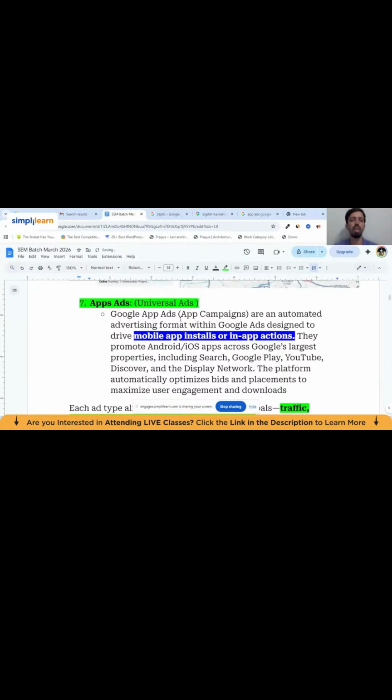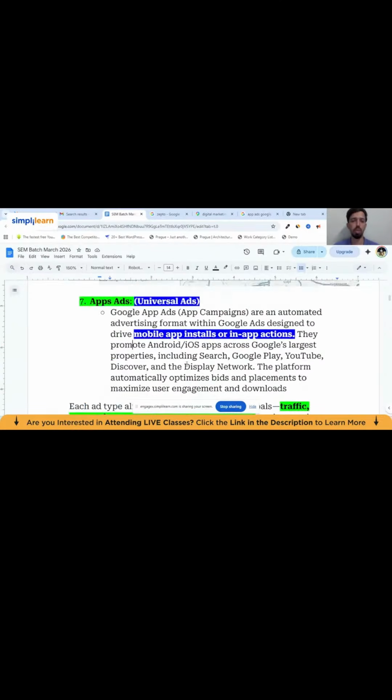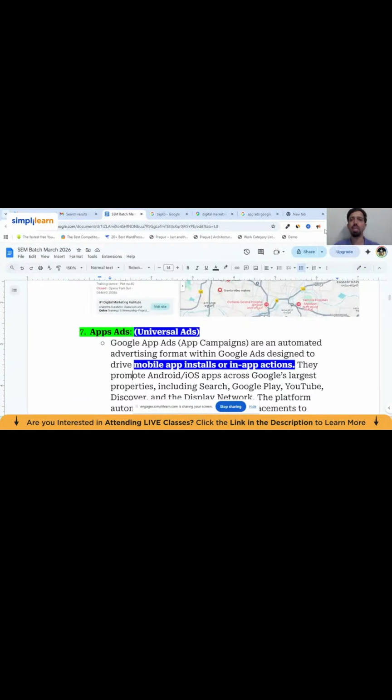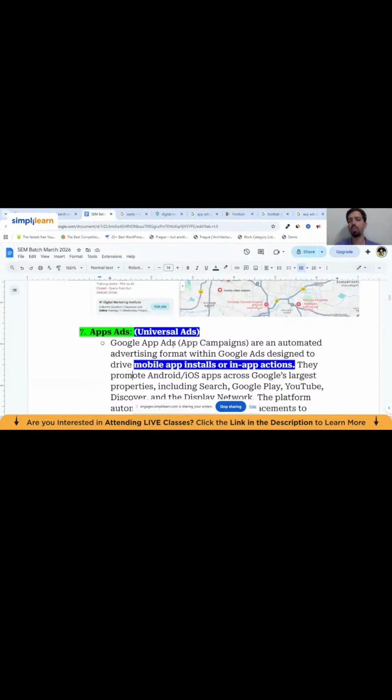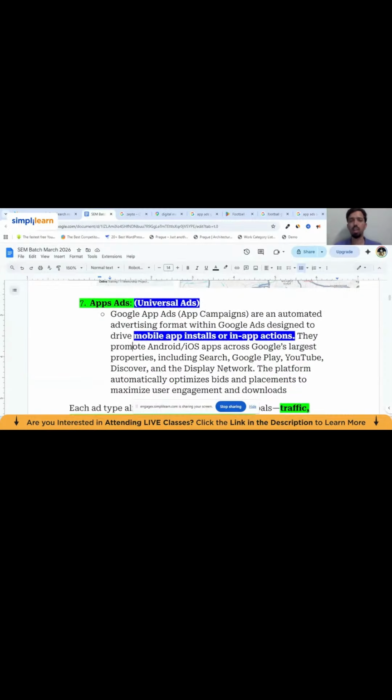What do you understand by universal ads, guys? Universal advertisement is nothing but an advertisement that gets placed on all the platforms. They promote iOS and Android apps across Google's large properties like Search, Google Play, YouTube, Discover, Display Networks, everything. The platform automatically optimizes bids and placements. So this is the last one, app ads. Let us just see some app ads images. App ads are universal advertisements displayed on all the websites, also on search, YouTube, and display networks.